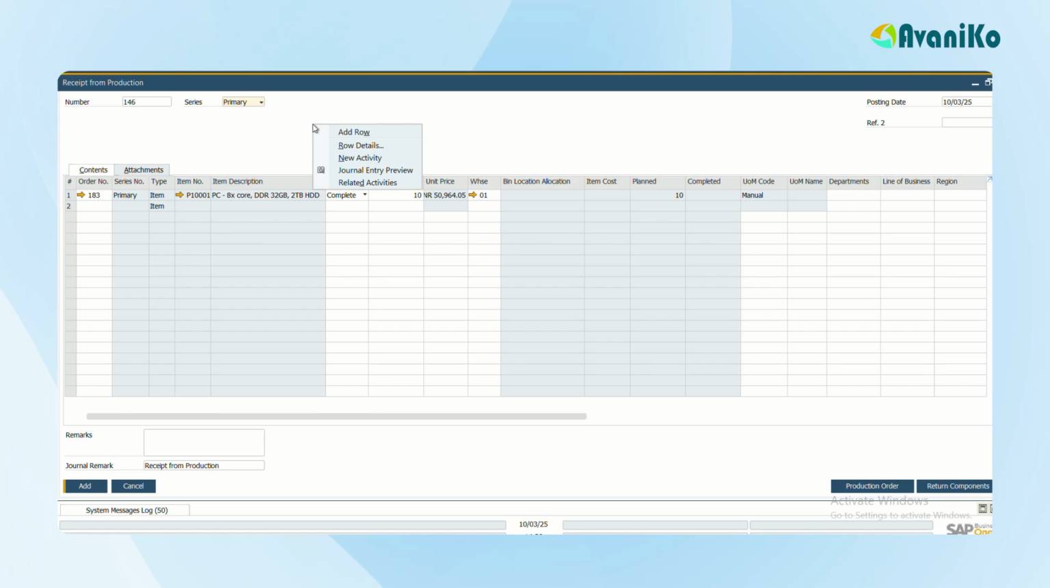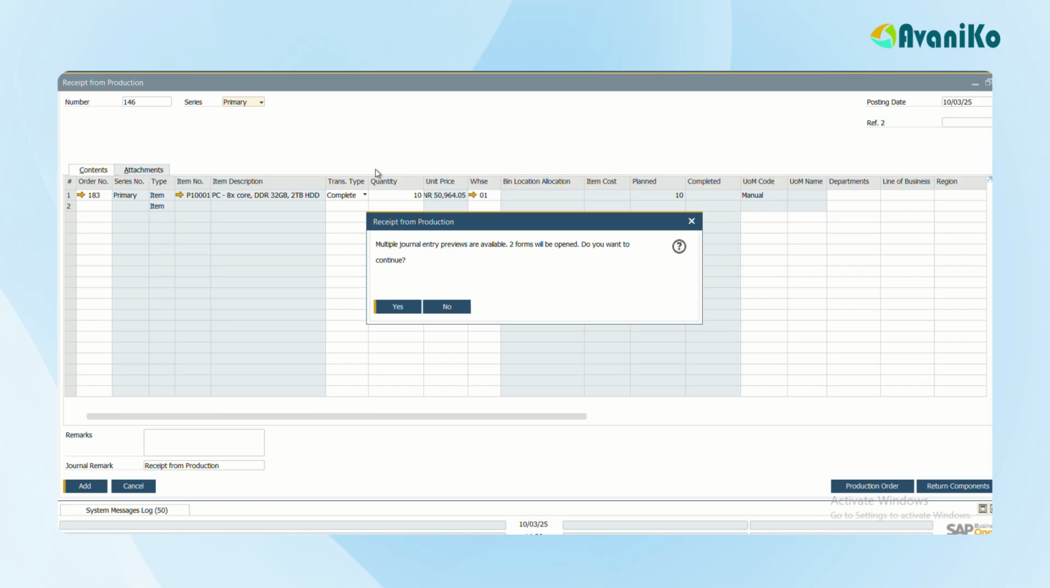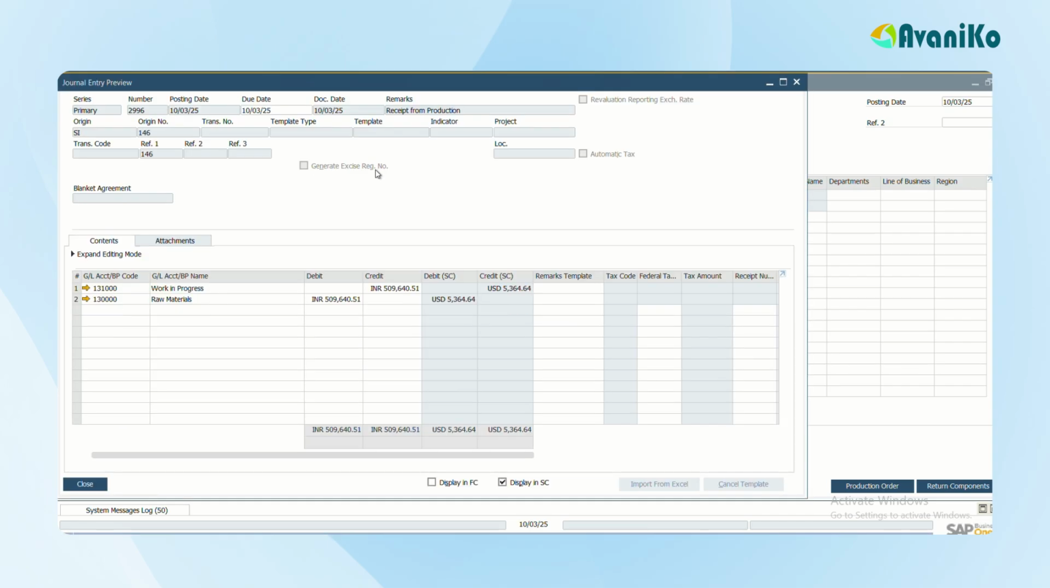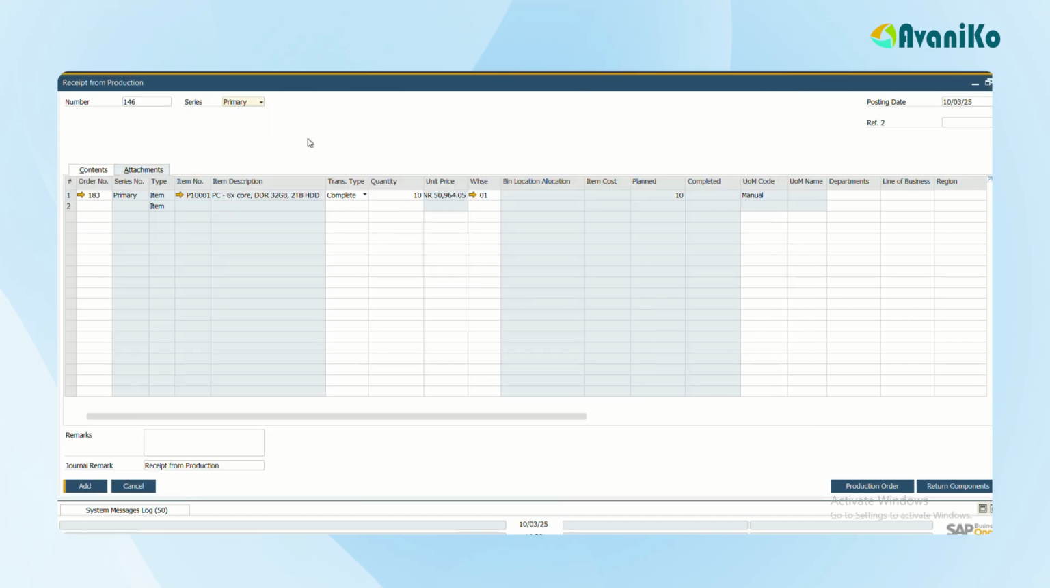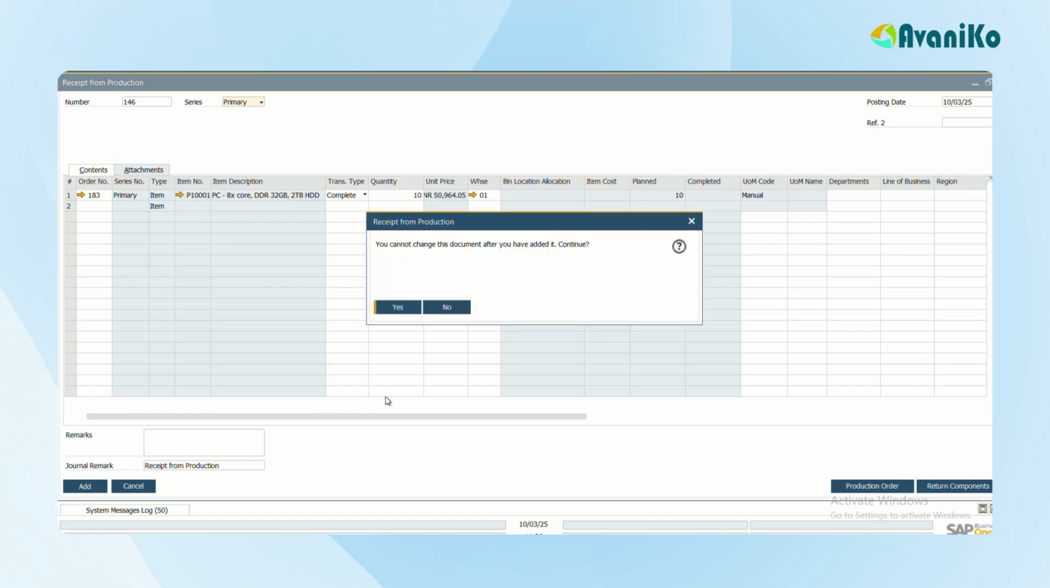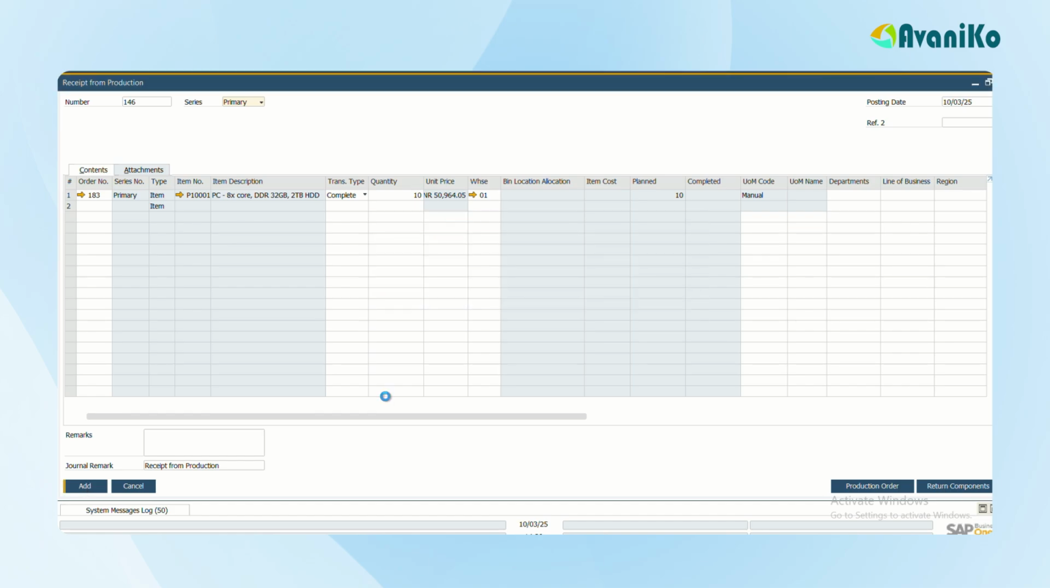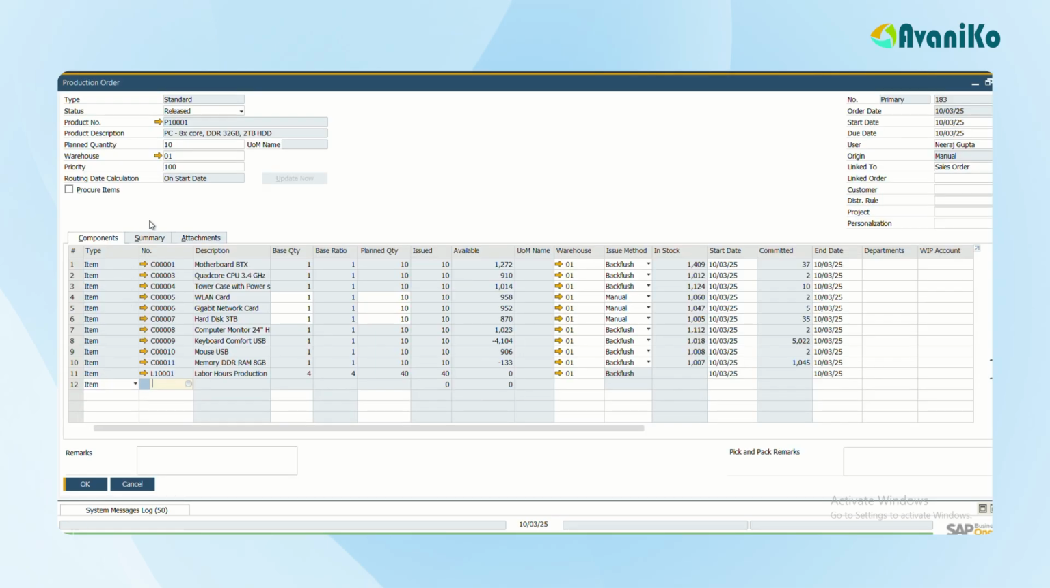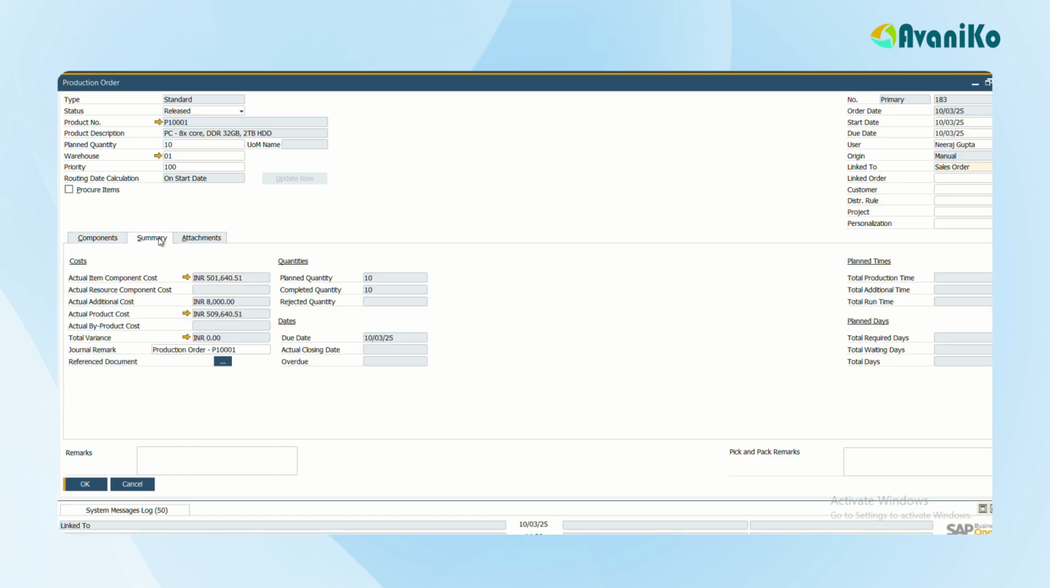If the production is completed, I can check the journal entry preview. You can see that work in progress gets credited. Instead of inventory account, the raw material account is being mapped. So the raw material account got debited. So now we can add the production order. Now we can add the receipt from production. So once the receipt from production is done, the production order gets completed. When you check it, you can check the same in the summary tab.